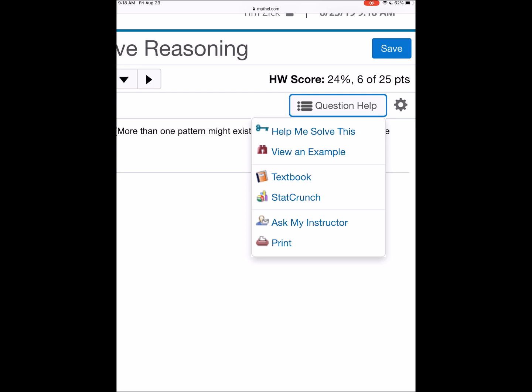Help me solve this will show you, work you through this problem and then give you a new one. View an example will show you a similar problem and how it could be worked through. Textbook will take you to the textbook section for this question. You won't need to use StatCrunch. I should really turn that off so that you don't wander into there. But then Ask My Instructor sends me an email with this question so that if you want to have me answer or talk you through how you would solve it or maybe send you back a video, Ask My Instructor is the thing to click on.